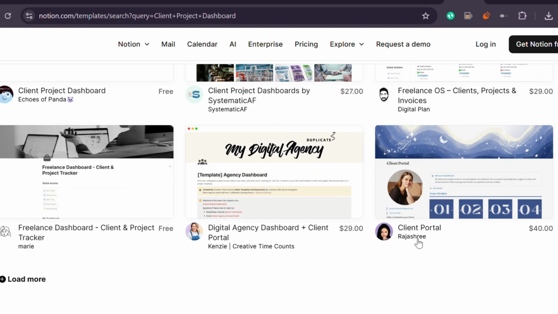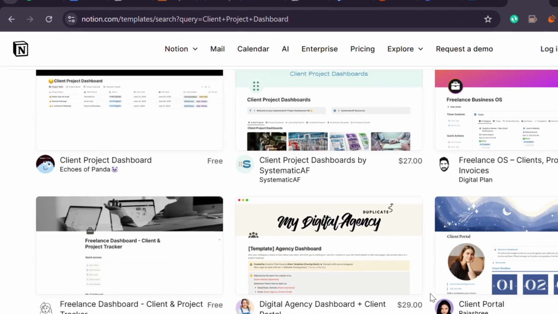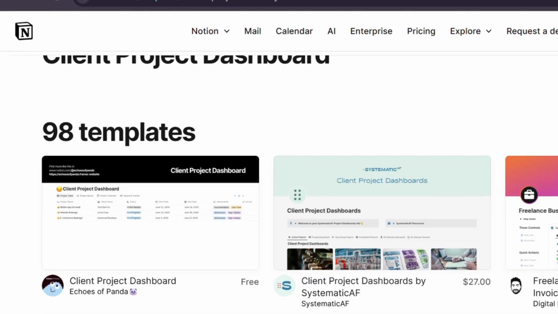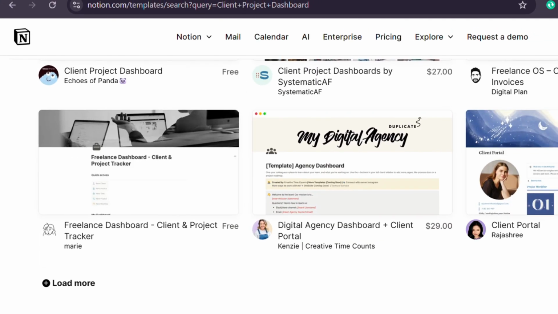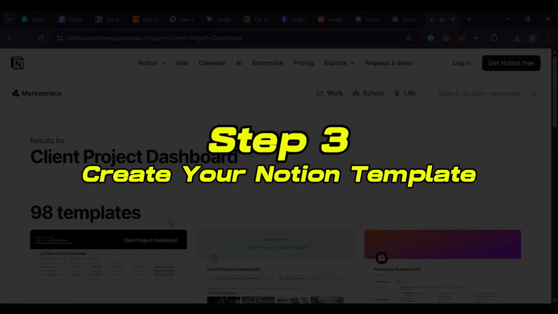Your goal is not to copy it, but to figure out what's working about it and how you can make yours different or better. Maybe theirs only works for service businesses, and you can create a version tailored to creative freelancers who juggle both projects and content creation. Once you've validated the idea, it's time to build it. Step 3. Create your Notion template.